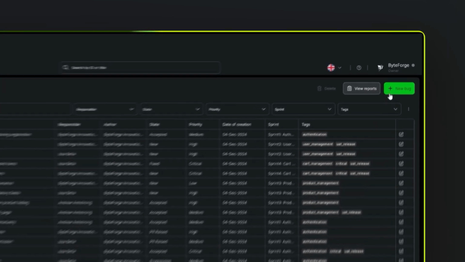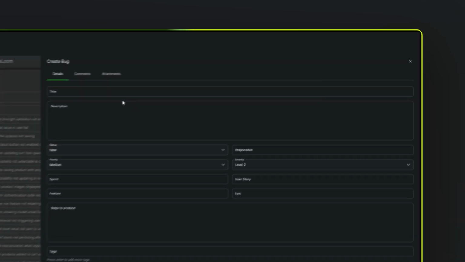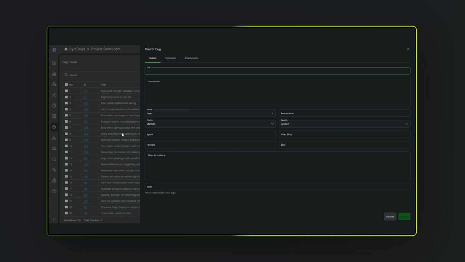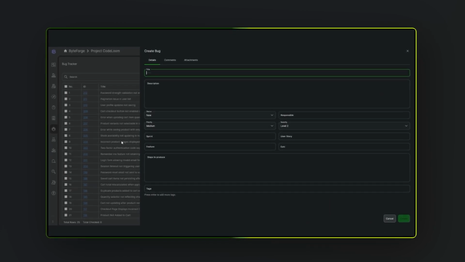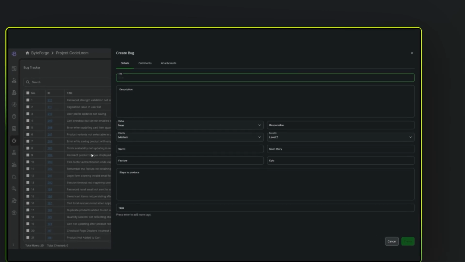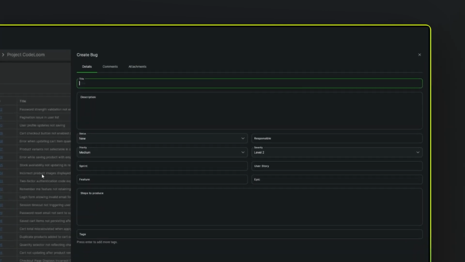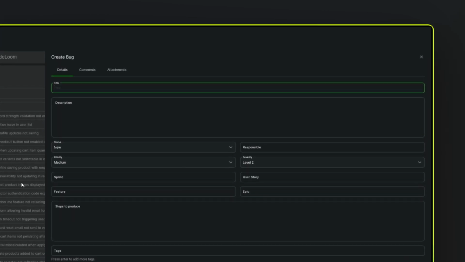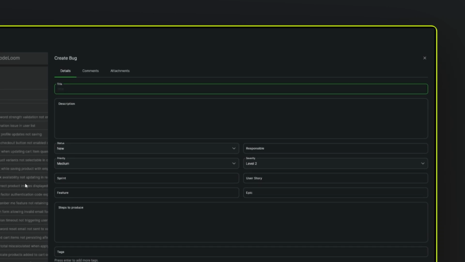Click on the Add New Bug button located at the top right corner. This will open a side sheet where you can enter all the relevant details about your bug. Let's go through each section to ensure nothing is missed. Let's start with the Details tab. Here, you'll provide all the essential information about your bug.